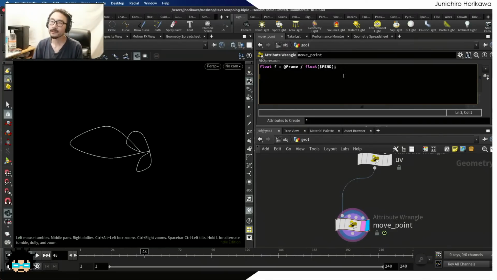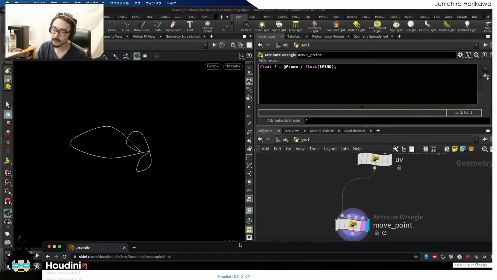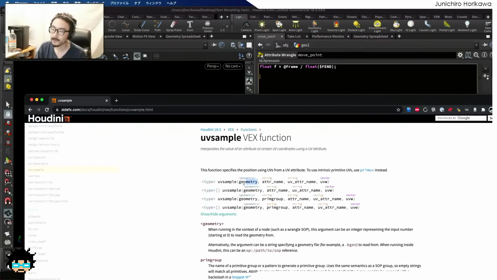Okay. So next thing I'd like to do is to remap this f value into a point position using the UV sample node, the UV sample function, which is explained right here. So let's do this. In order to use the UV sample function, you need the geometry number, which is not always 0, but in this case we're referring to the original curve connected to the first input, so this is going to be 0.